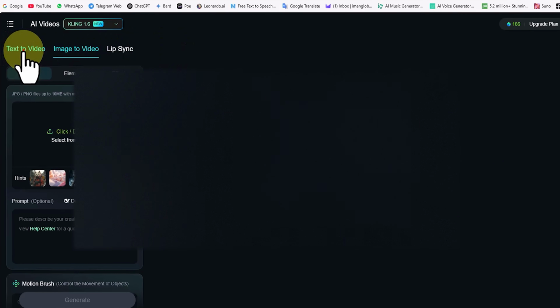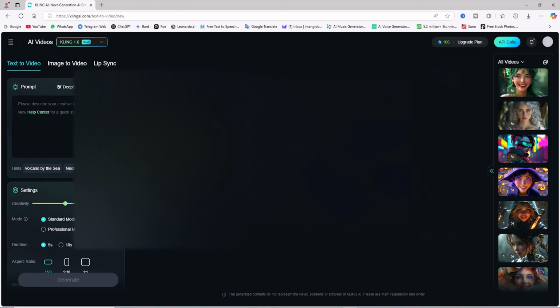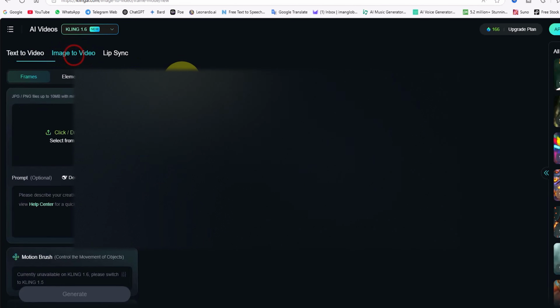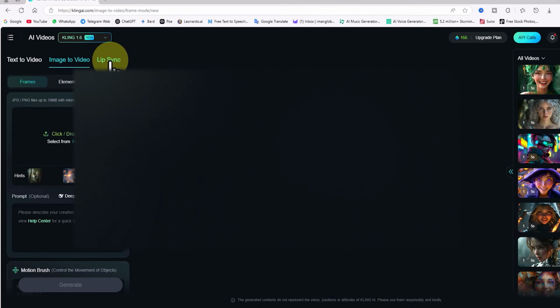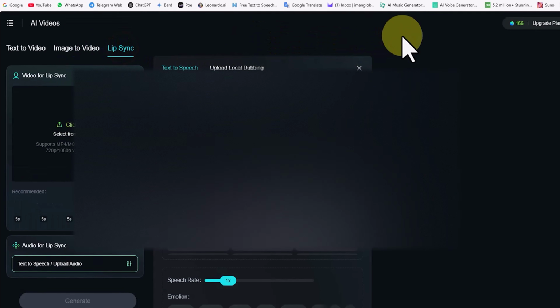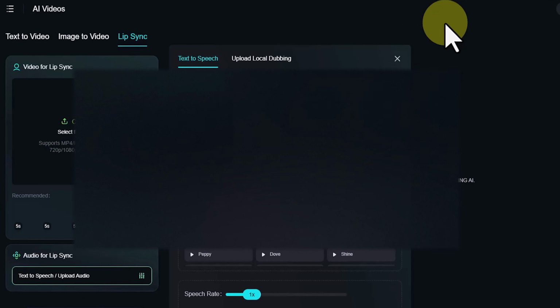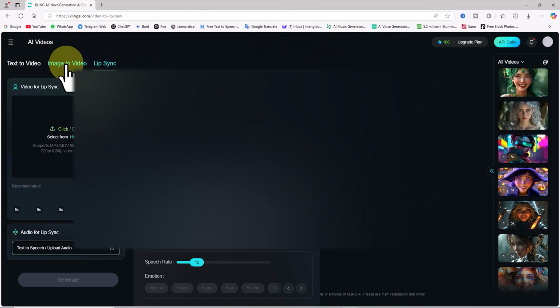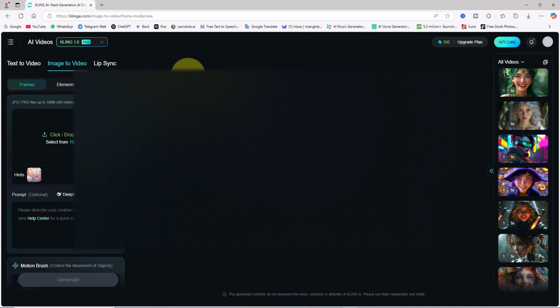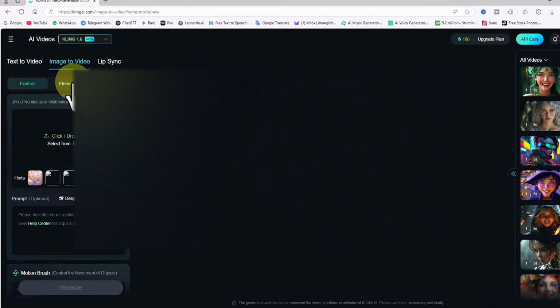The Text-to-Video tab allows you to generate videos from text prompts. The Image-to-Video tab enables AI-driven animation of images, turning them into videos and animations. The Lip Sync tab converts text into speech and syncs it with a character's lip movements. I will cover all these AI video features in future tutorials. For this tutorial, I select the Image-to-Video tab and activate the Elements feature.